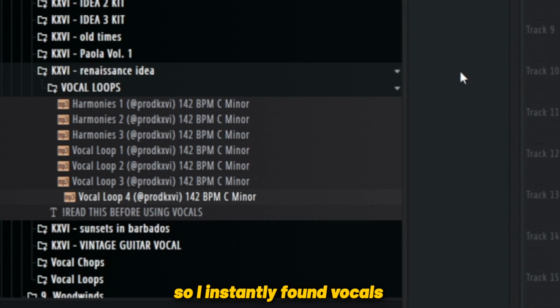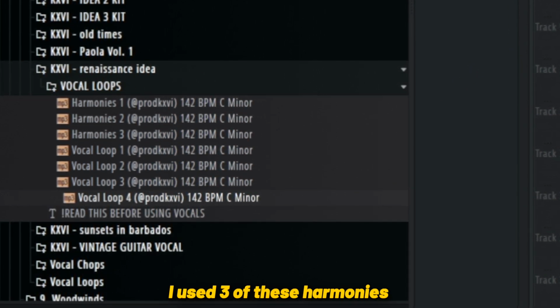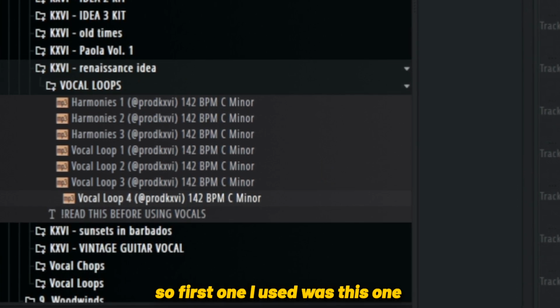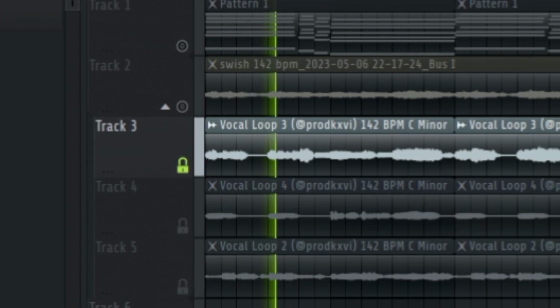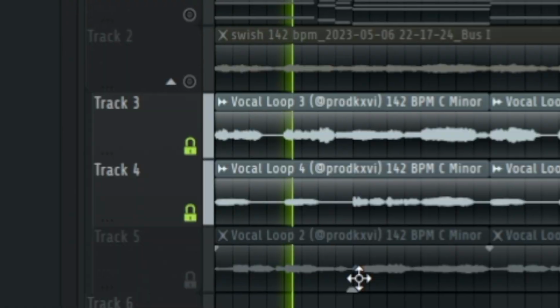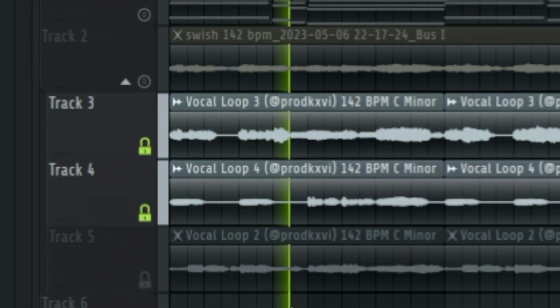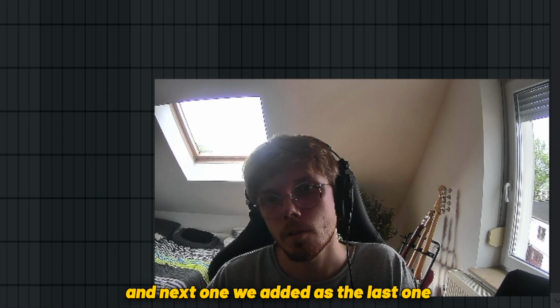So I instantly found vocals in the Elements of Soul kit. It's the Renaissance idea. I used 3 of these harmonies. So the first one I used was this one. Next one we have this. Crazy, already crazy vibe. And the next one we added as the last one.